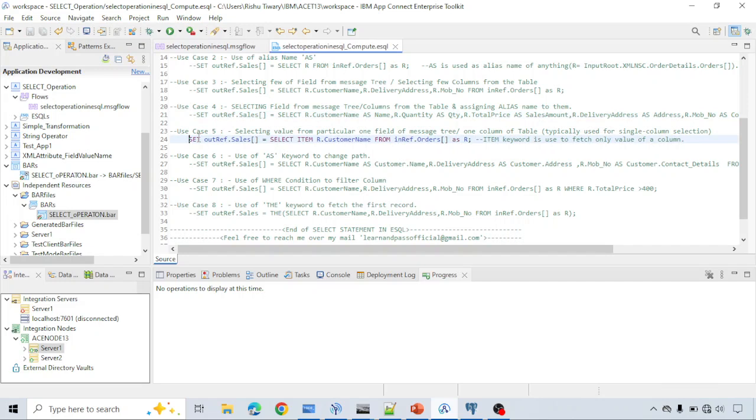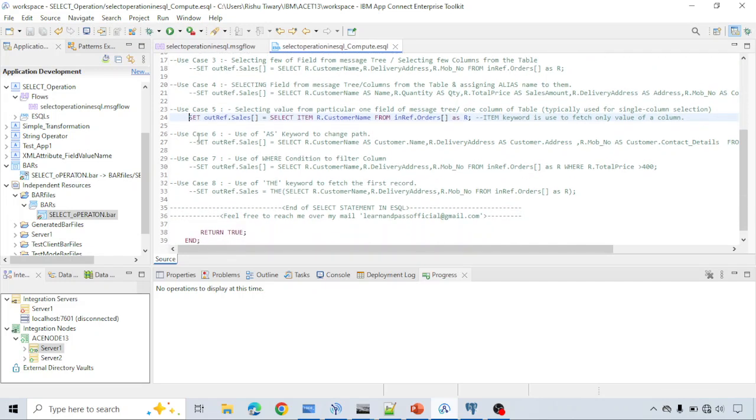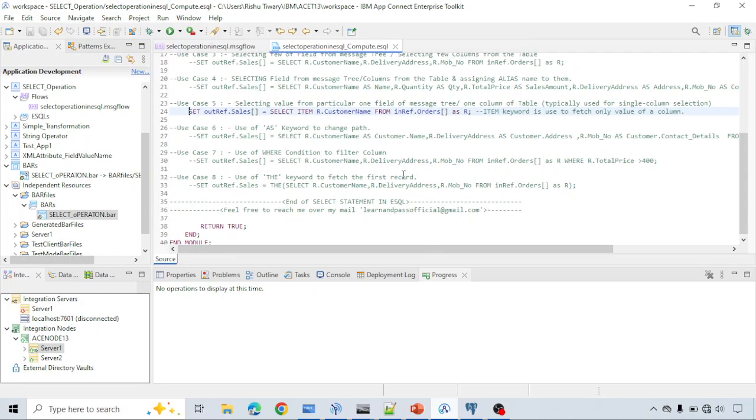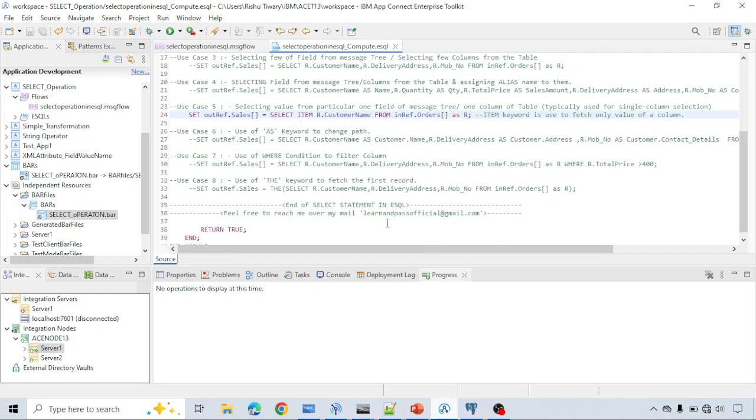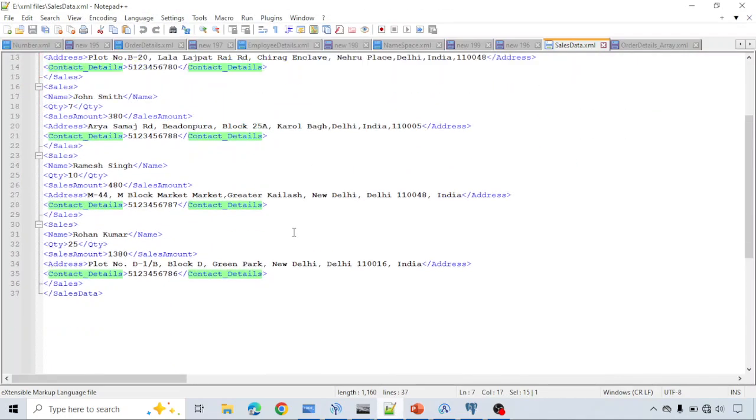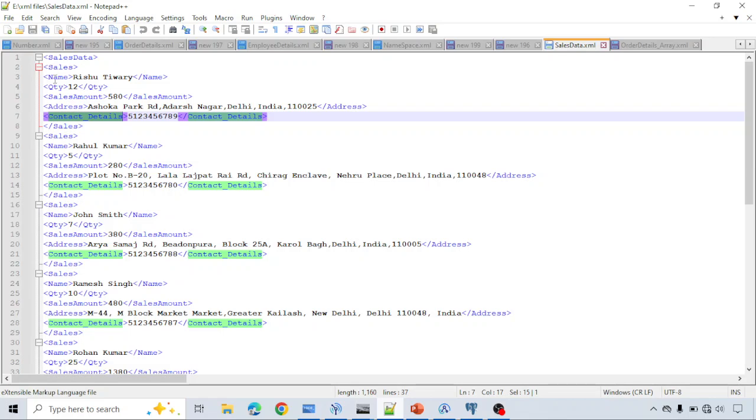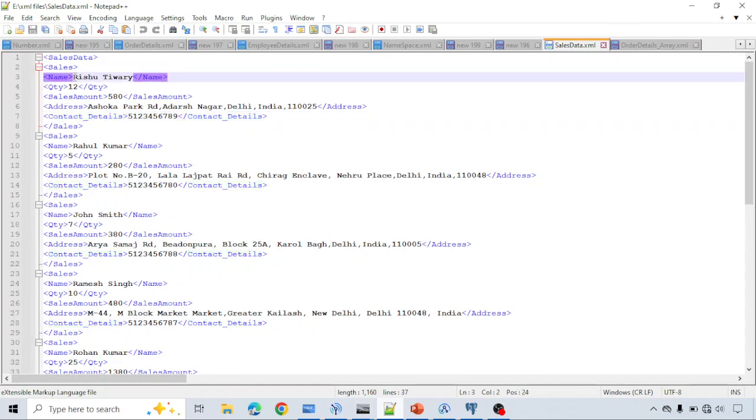with the help of alias. Now the fifth use case is that, let's understand the use of item. Selecting a value from one particular field of the message tree or one column of the table, typically used for single column selection. Okay, so suppose currently if you see this table contains 5 orders, right? What if I want to select only the value of a particular one column? Then in that case we can use item.